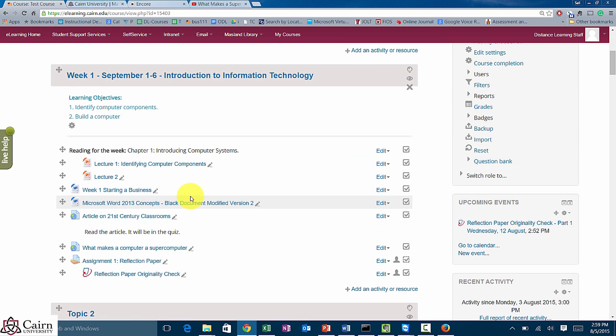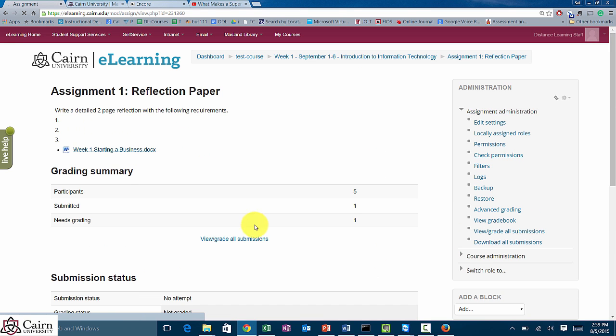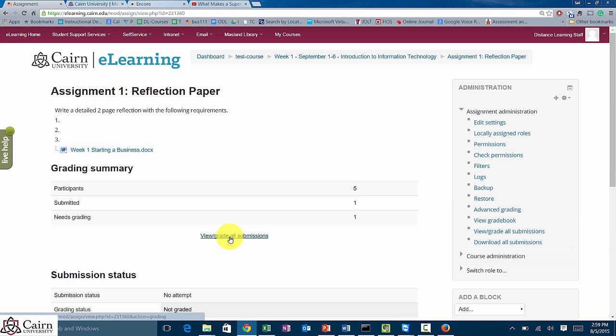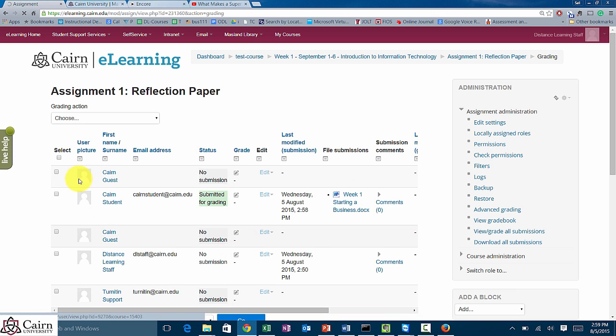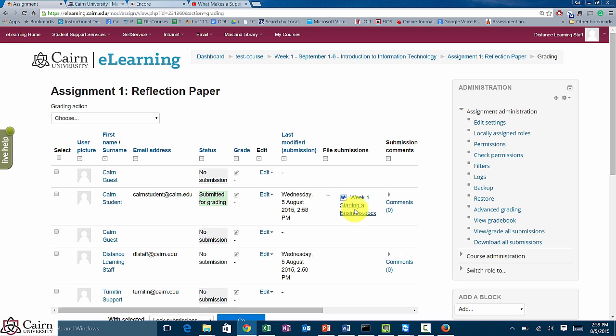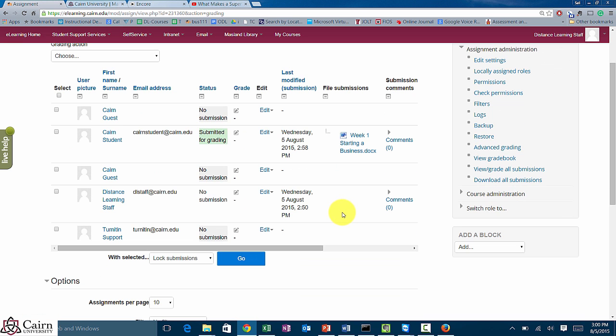Now you go to the assignment, and this is the proper way of grading the assignments. You go under Assignment 1, and it has all the details about it. Notice in here you have this option for View Grade All Submissions. So click on it, and in here you'll see all the students in your course, and also the assignments that have been uploaded by the different students.